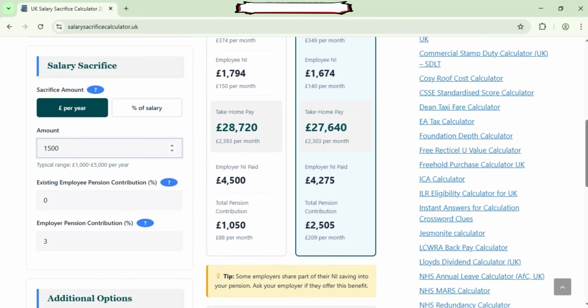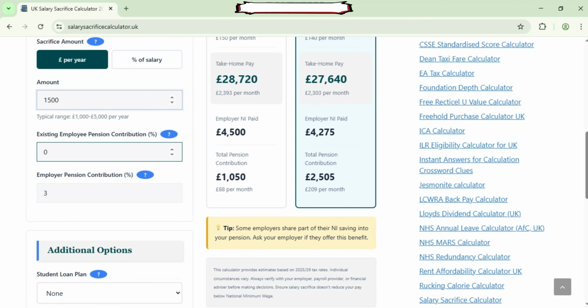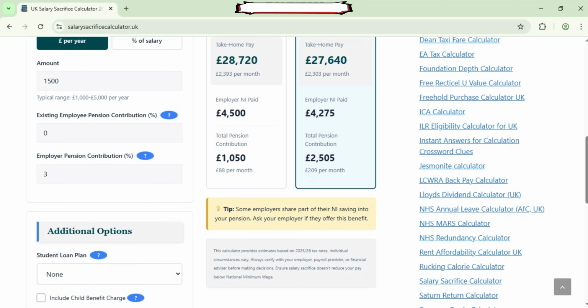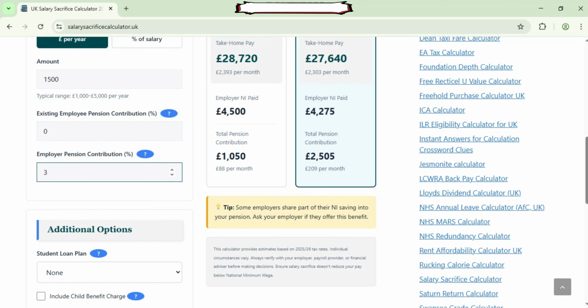Pension contributions. Existing employee pension contribution percentage. This is optional. You can add 1%, 2%, or any percentage you currently contribute. I'll leave this blank for now. Employer pension contribution percentage. Set the percentage your employer contributes. I'll leave this at 3%.